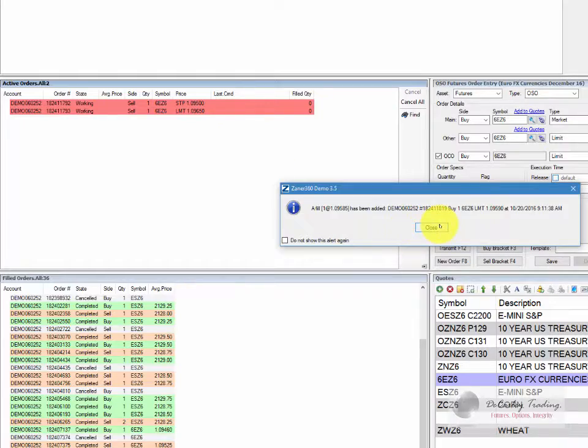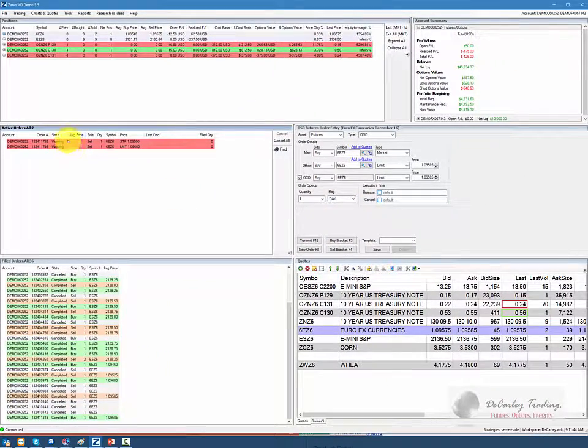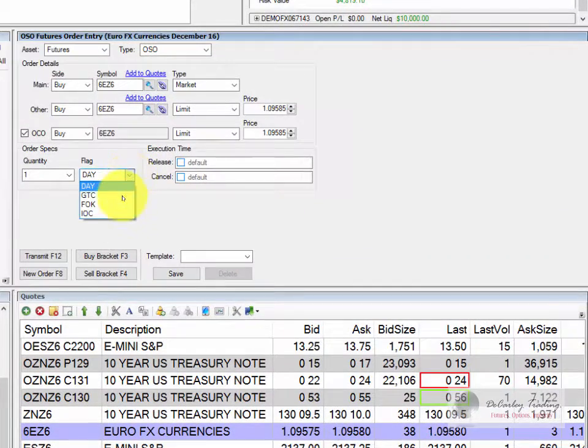It's immediately filled as expected. We now see that our orders are working. They're no longer held, they're actually working. We have a sell stop and a sell limit. These are day orders by default, but we could have made them good till canceled by changing the flag.